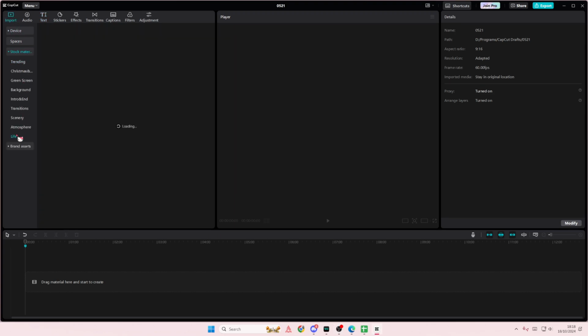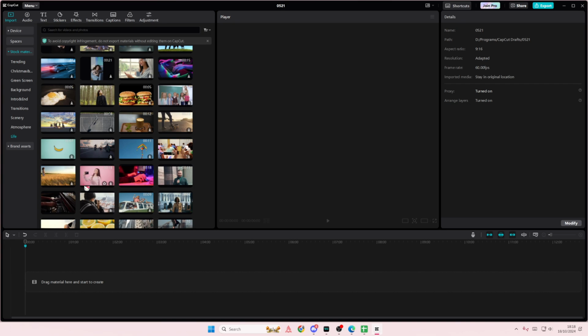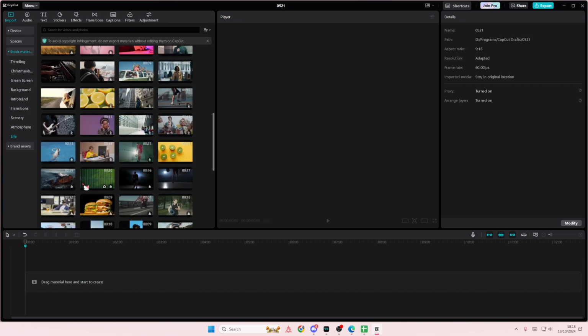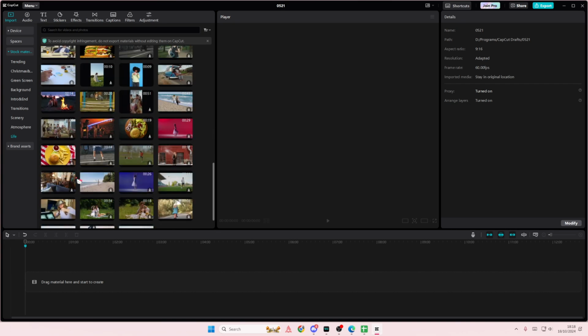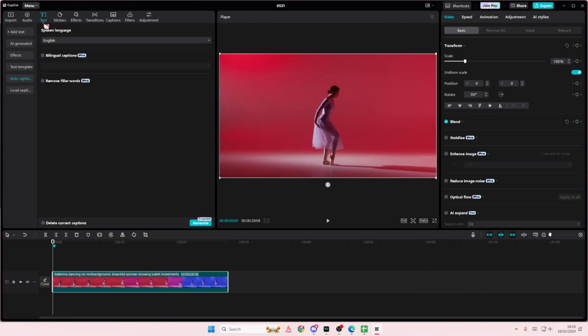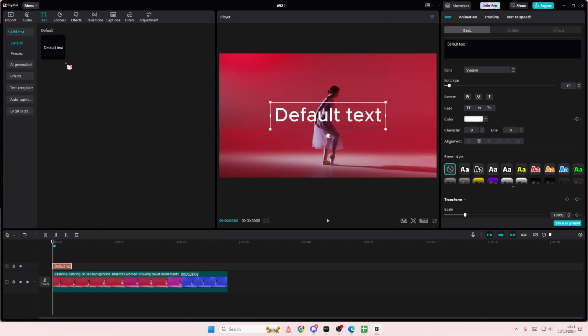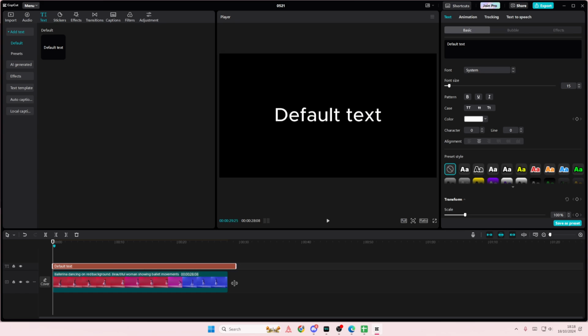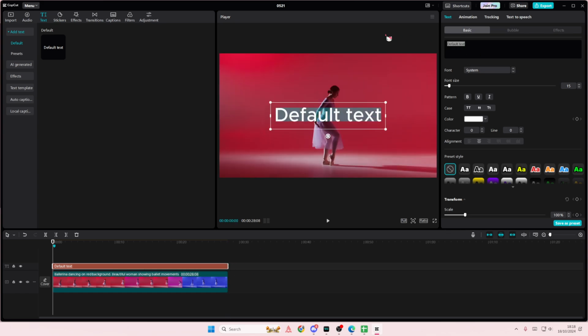In this video, I'll be showing you guys how you can use the text tracking feature on CapCut PC. So let's select this video first, and then we are going to go to text, and we're just going to add a text here. And I'm just going to type in ballerina. You can also change the font if you'd like to.